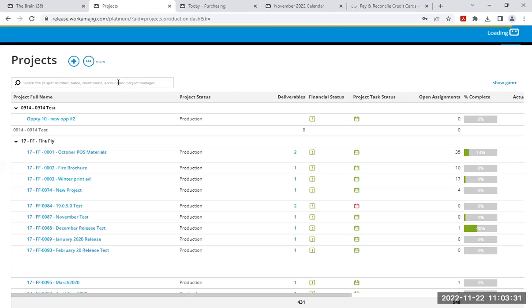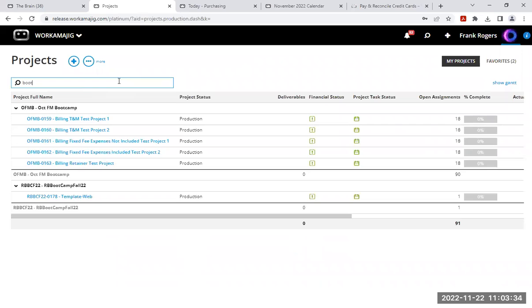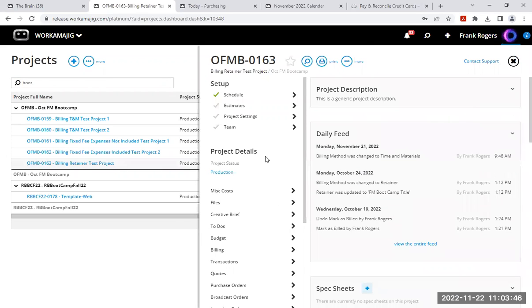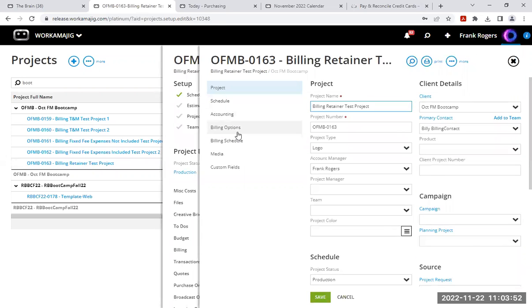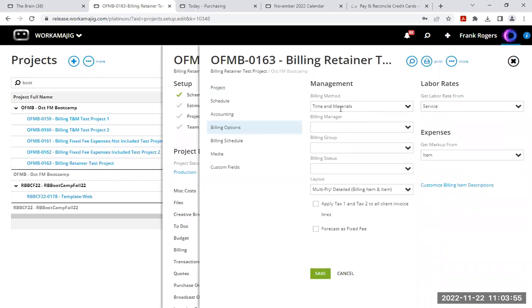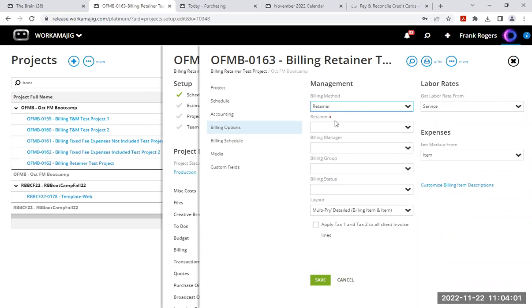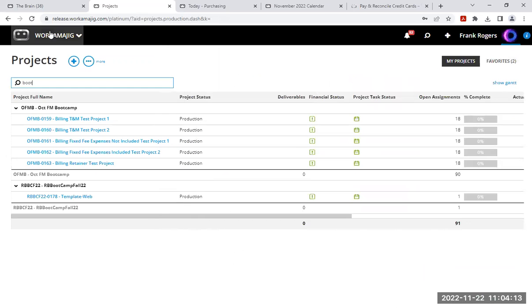I've created several projects with approved transactions to bill. I'm switching now to the Project Manager Projects page. I just type in boot, and I will have the project that I created for today's webinar: time and materials, fixed fee, and retainer. For this retainer project, under the project settings, you can see under billing options that currently the billing method is time and materials. The reason is that if I chose retainer, it has a required field for retainer. This client would need to have a retainer set up in order to link to that required field, and currently there isn't one. That's why it's showing time and materials for the moment.